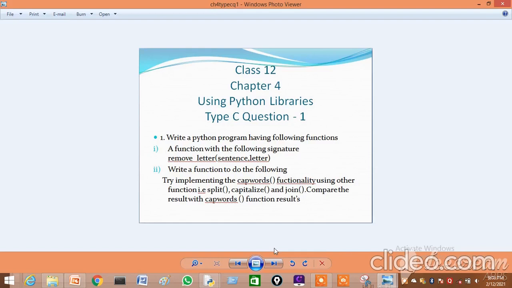Hello children, today we are going to see chapter 4 using Python libraries, type C question number 1. In this first question, we have to write a function to remove a letter from a sentence.